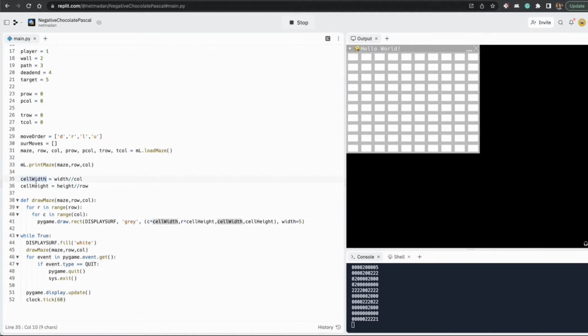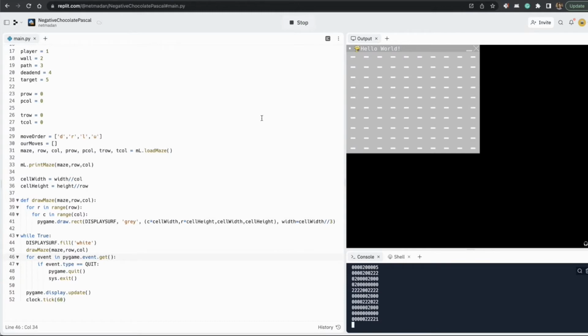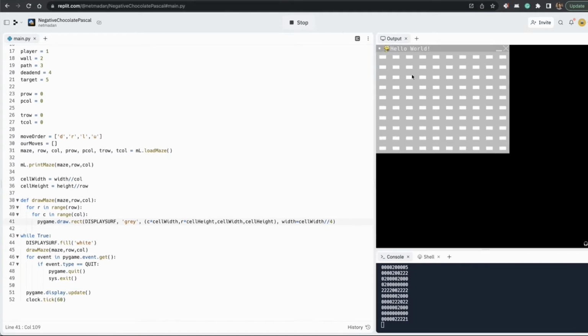And now let's actually make it, let's say, 1/3 of the total width. Okay, that looks all right. And a fourth. Okay, much better here. So I should have 10 rows and 10 columns. Okay, looks good.